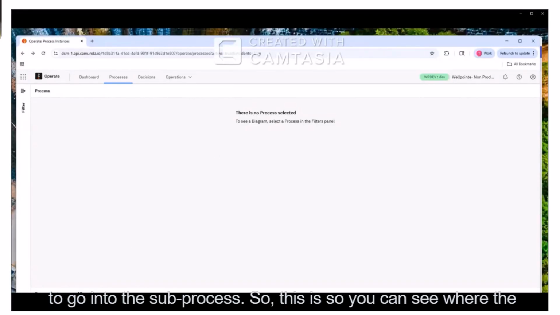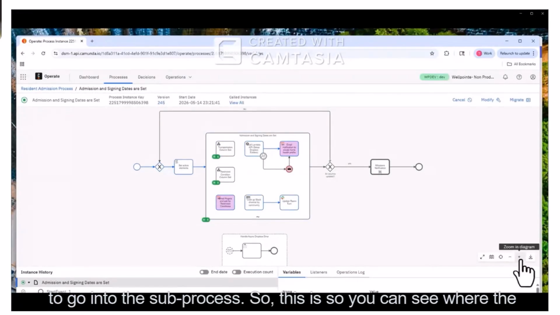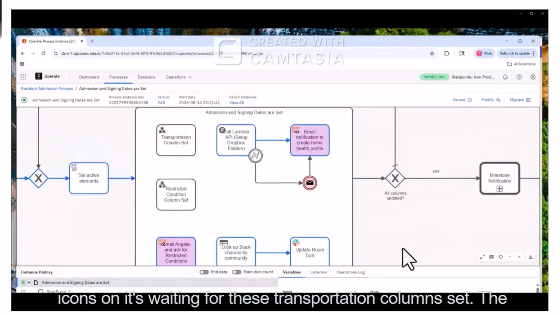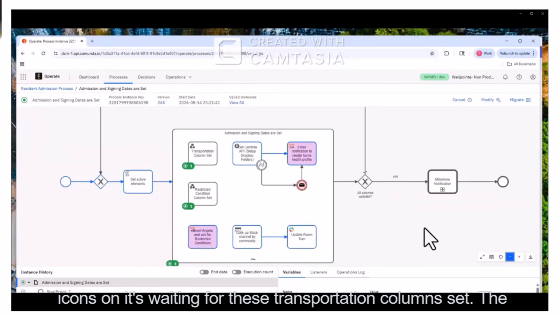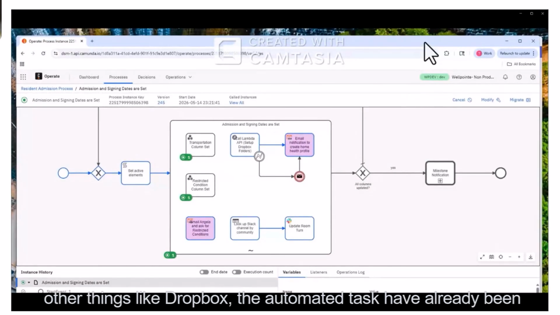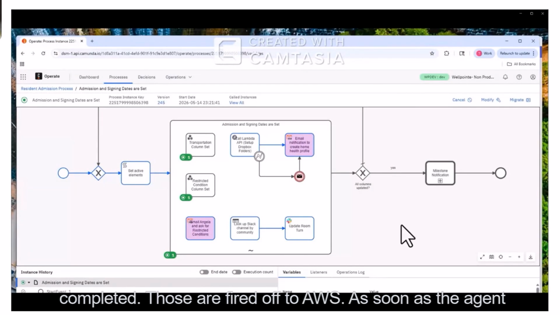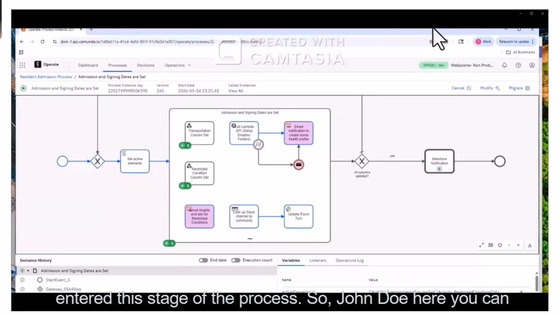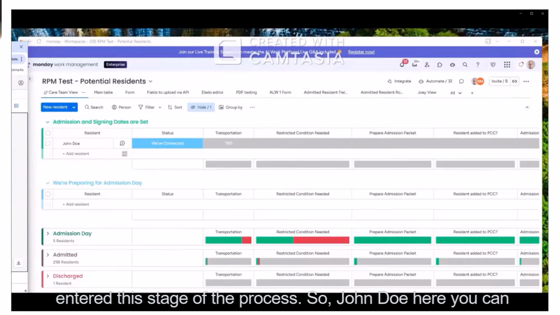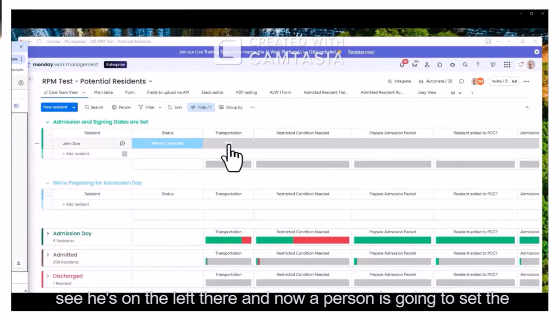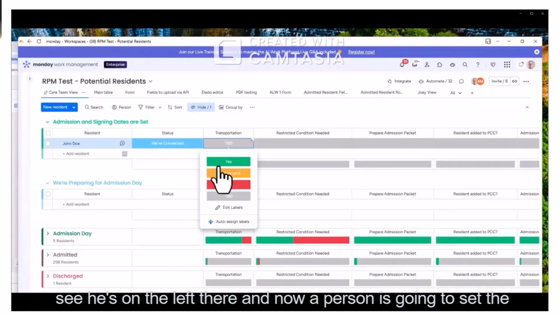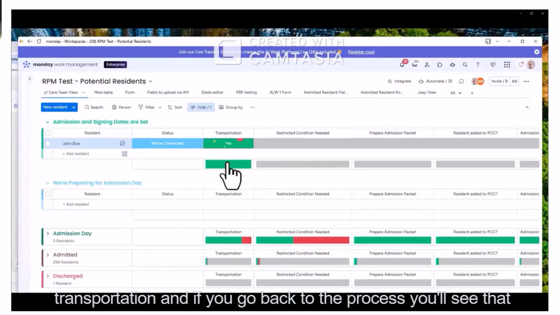So now I'm going to go into the sub process. You can see where the icons are. It's waiting for these transportation columns to be set. The other things like Dropbox, the automated tasks, have already been completed. Those were fired off to AWS as soon as the agent entered this stage of the process. So John Doe here, you can see he's on the left there. And now a person is going to set the transportation.